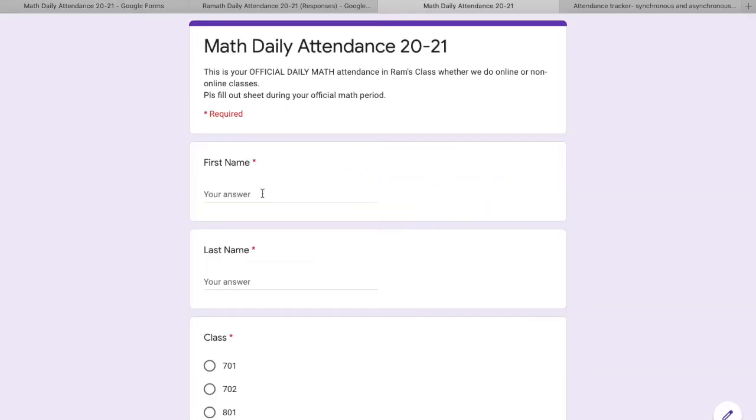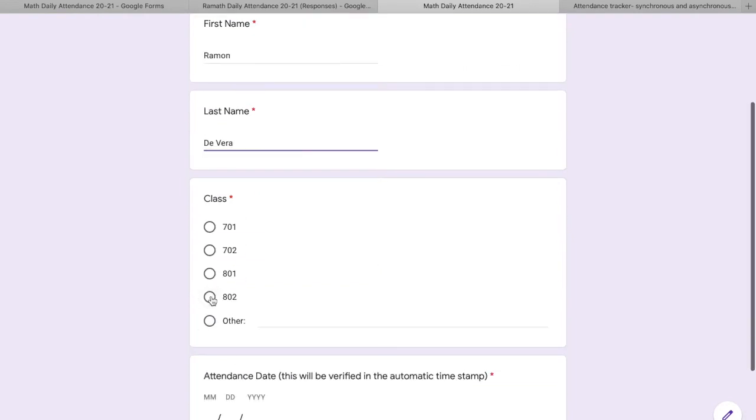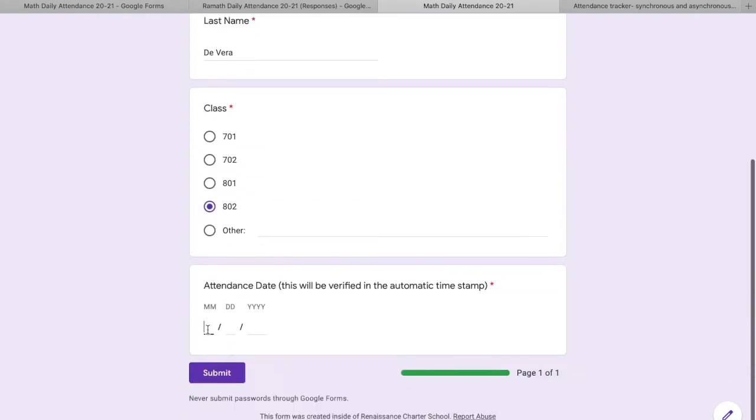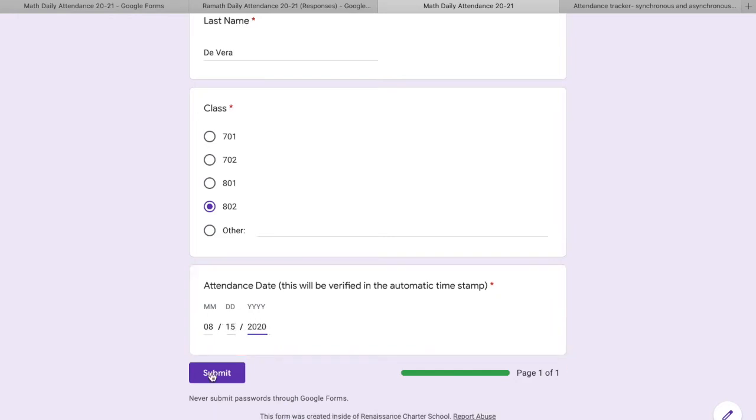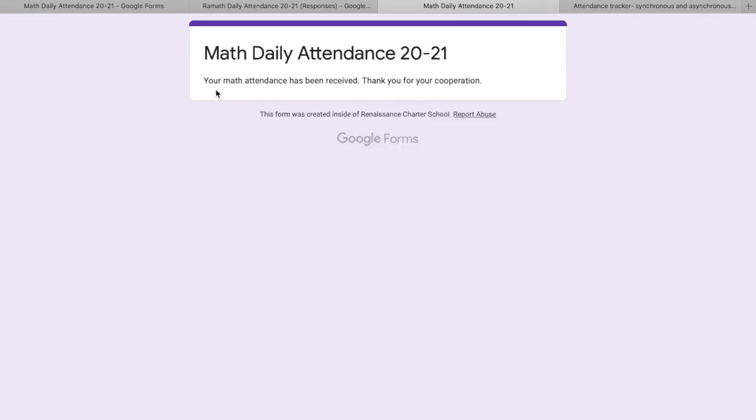So once the link has been received by a student, for example, the student is Ramon De Vera of class 802, write the month 08, let's say 1/5/2020, they will just submit. Then Google Form would say your math attendance has been received. Thank you for your cooperation.